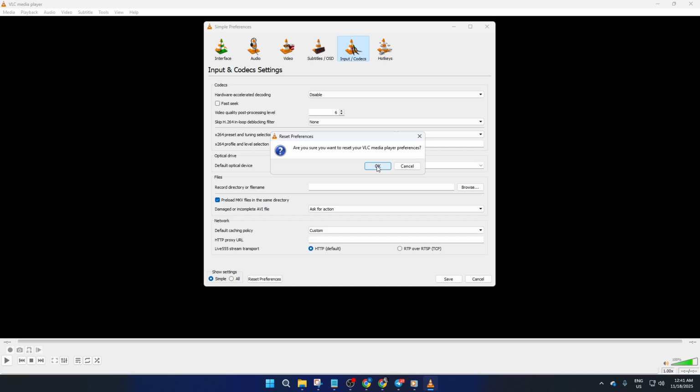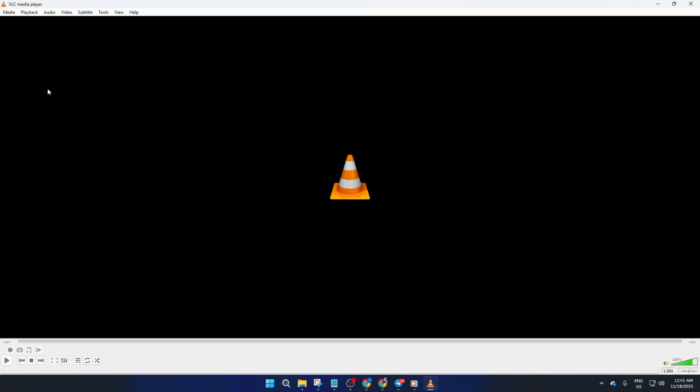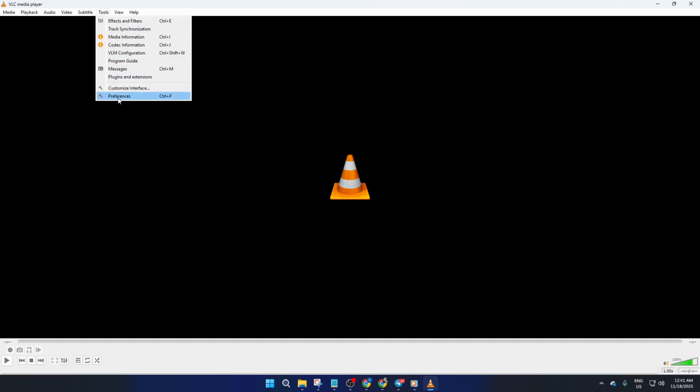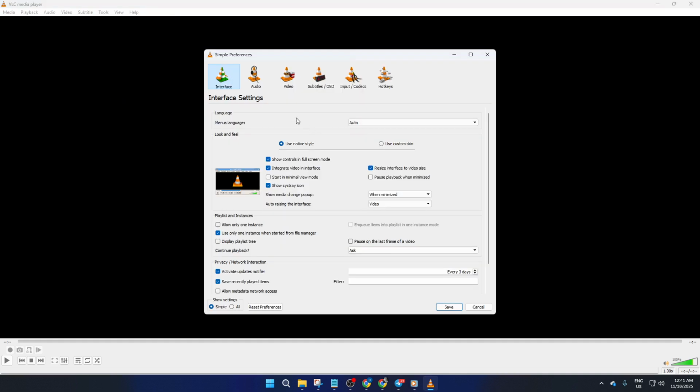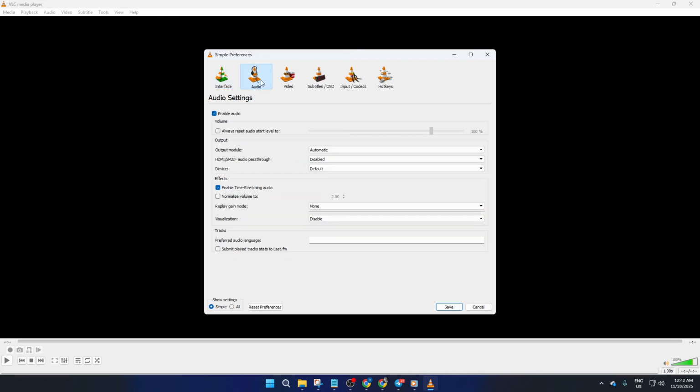The third adjustment is all about the video output method. Still in Preferences, this time click on the Video tab. You'll see an output option, usually set to automatic. Sometimes VLC might pick a method that clashes with your graphics drivers. So try changing this to OpenGL Video Output or DirectX Direct Draw. These are tested options that can often resolve stubborn crash issues.